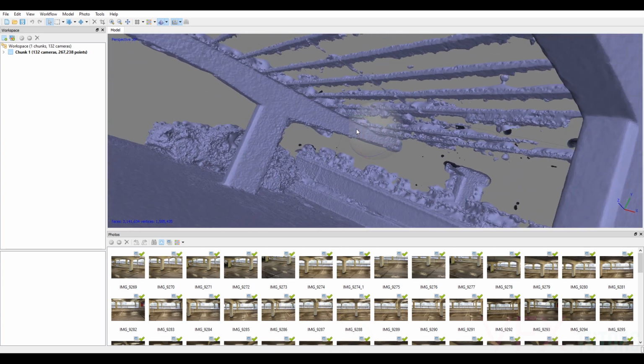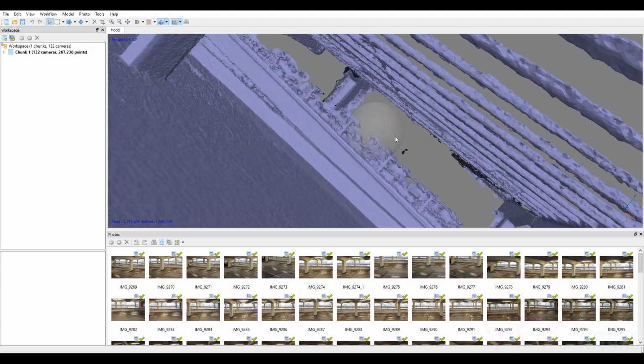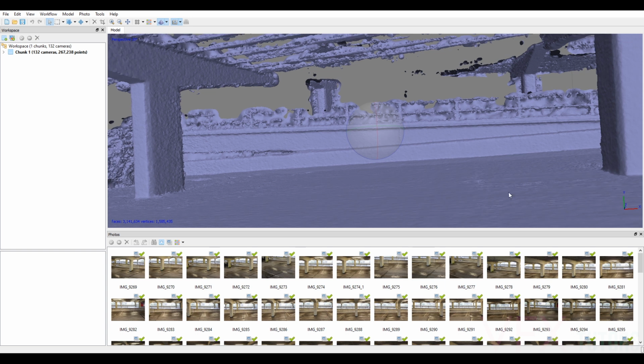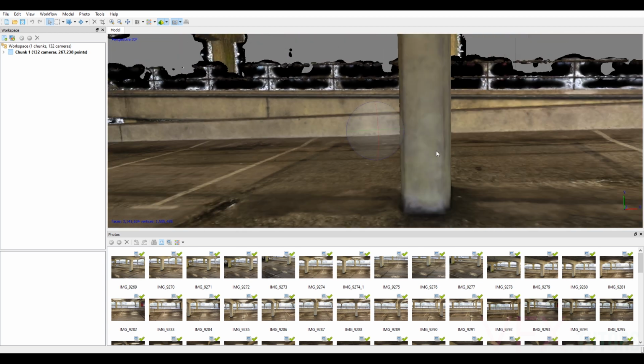You can see we don't really have much detail at the top, but let's not worry too much about that. Our main focus was to get this sort of area here. Then we go to model shaded. So this isn't actually shaded, this is just the vertex colors.